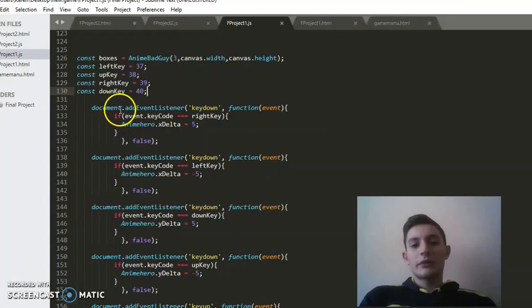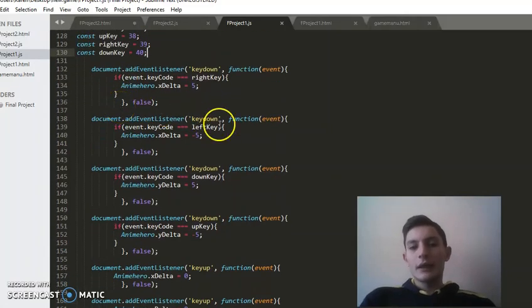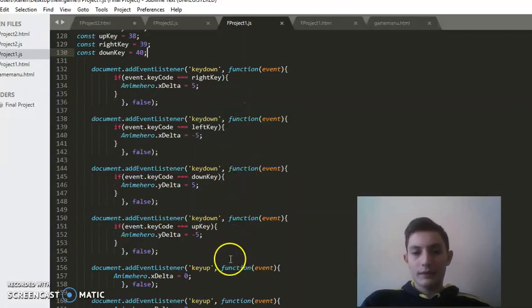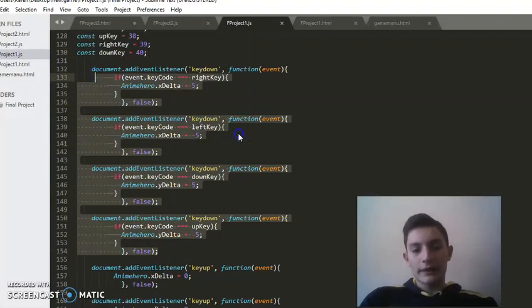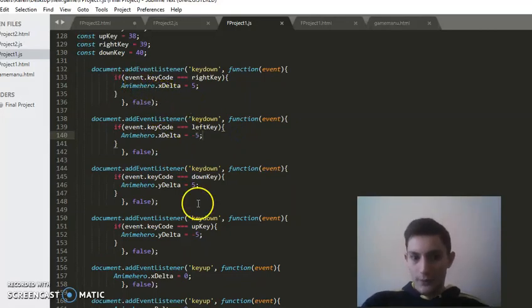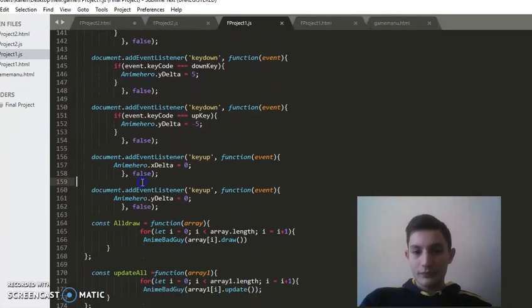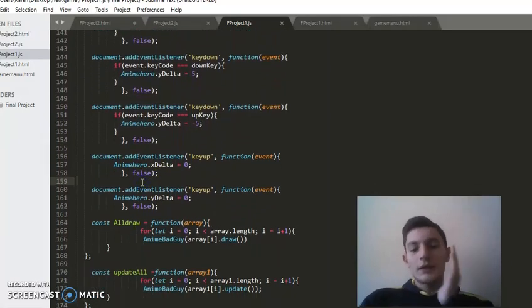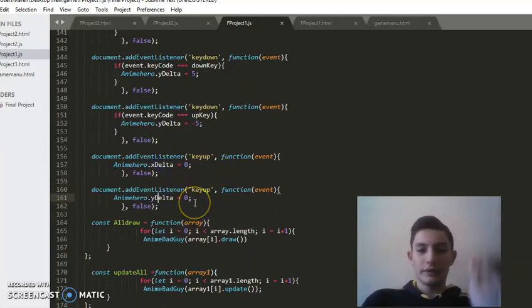In this part, document.addEventListener, we say that when the key is pressed, it's keydown, they use this. It's -5 and 5. This is the delta for our hero. And the keyups, when the key is not pressed, the X delta and Y delta should be 0.